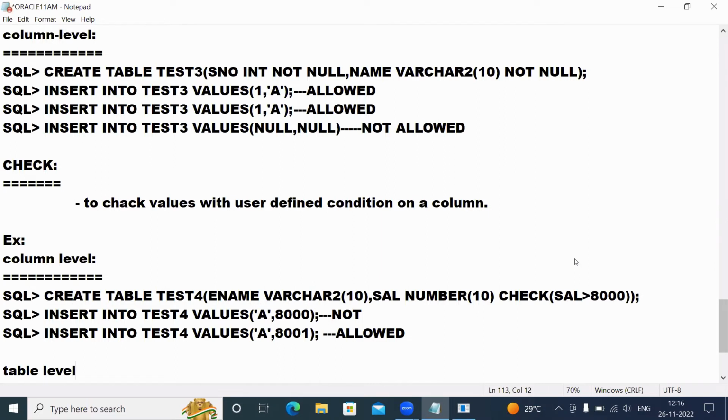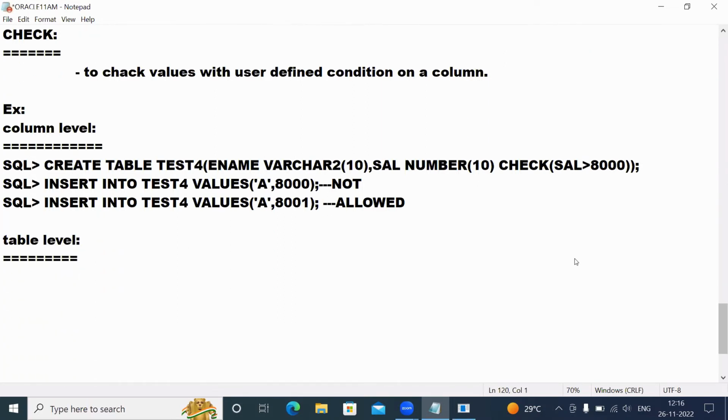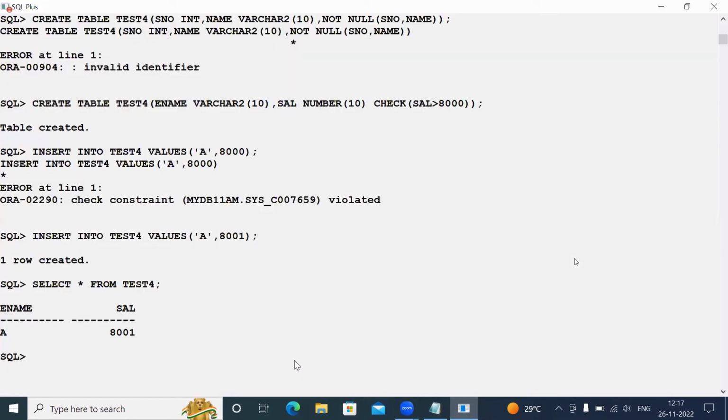Then I have to show table level. So how does it work at table level, guys? Observe carefully. In table level, I'm going to design it here. Create a table, test5. E name varchar2 of some size. Salary is a number data type.